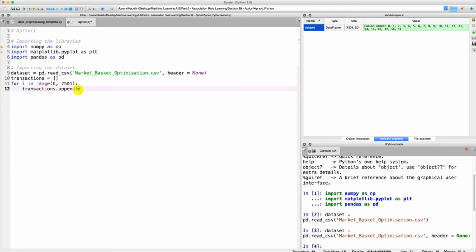So basically it's very simple. Right now in this append function, we're adding the specific transaction indexed by i. And so now how can we add this specific transaction? Well, we can do this simply by adding all the different products of this transaction. And what are these products? Well, we can get them by taking the right values of the dataset. So what are these right values?